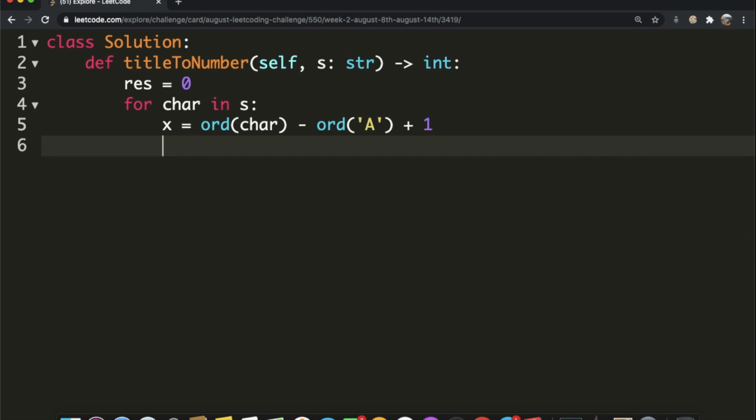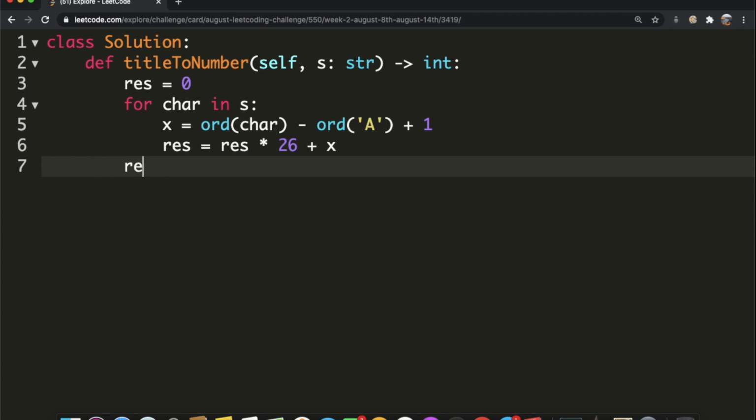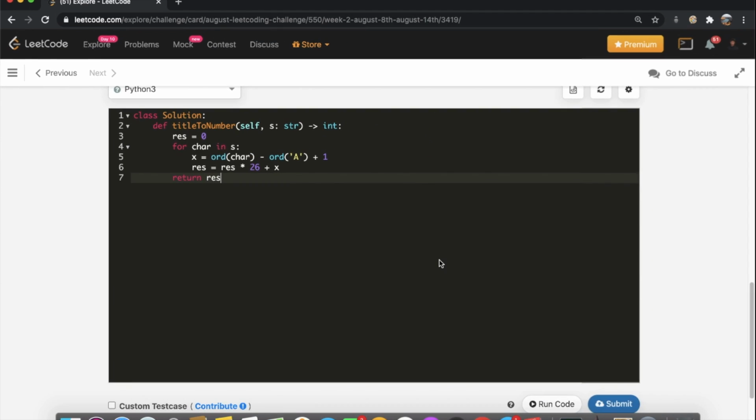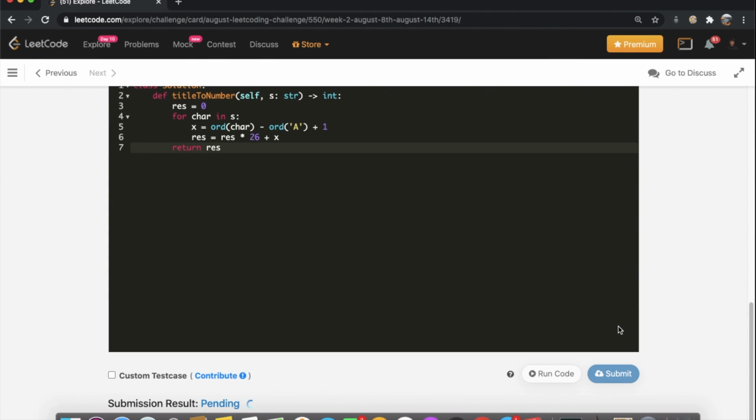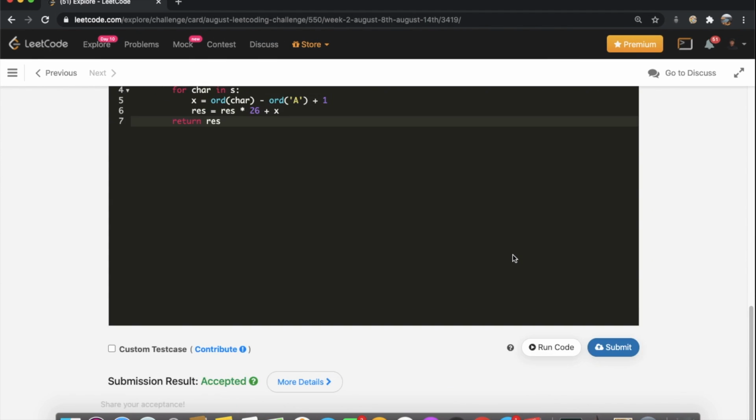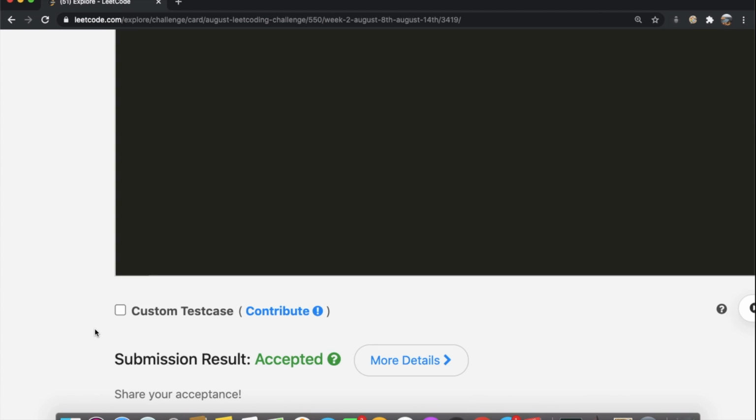After we do that, we're going to add this to our results. So results is going to be results multiplied by 26, since 26 is our base, plus X. Okay, and that should be it. We go outside of our for loop, and over here we return our result. Okay, so let's submit our solution. And as you can see, our solution did get accepted.